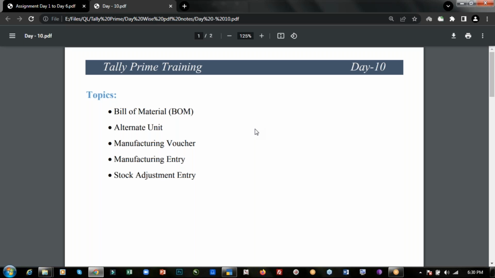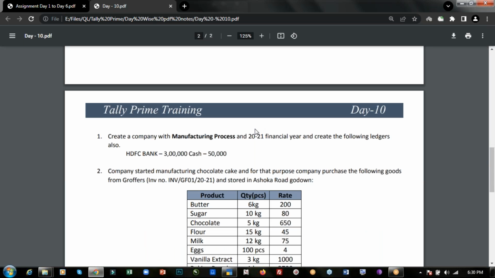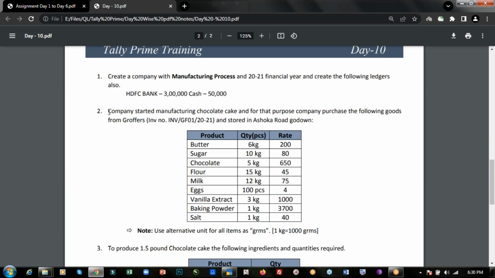Any product, if we want to manufacture, first we have to purchase the raw material for that product. Then we will set the components or the list of how many products at which quantity we are going to use as a raw material to manufacture that product. Okay. For example, in this, our company started manufacturing chocolate cake, and for that purpose, the company purchased the following goods from grocers and stored in Ashoka Road godown.